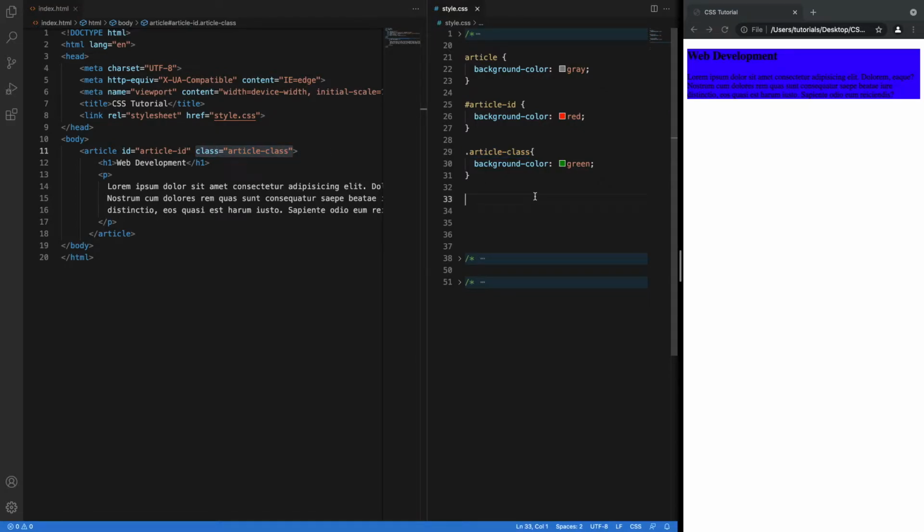So which one is going to win? Is it the one in the bottom or the one at the top? Well, if we refresh the page, it's actually going to be the one in the middle, the ID selector. And the reason for that is the ID selector has the highest specificity out of those three. So, as you can see, due to specificity, your code might not behave the same way as you would like.